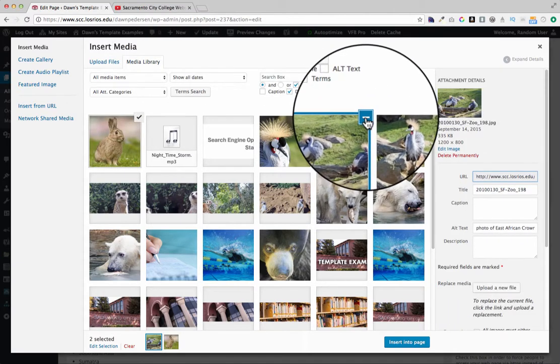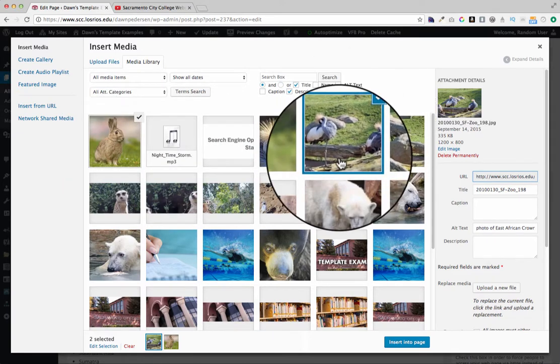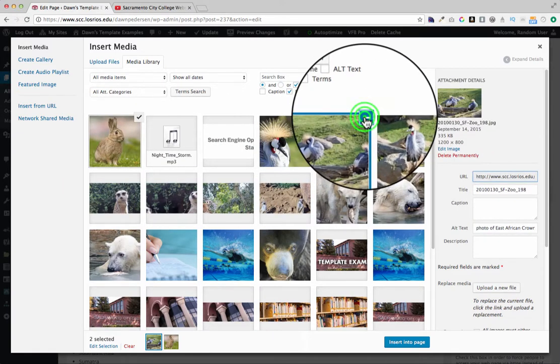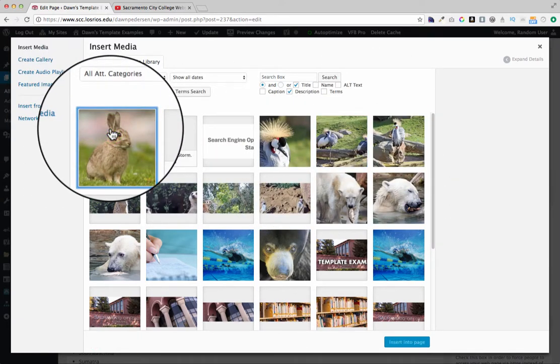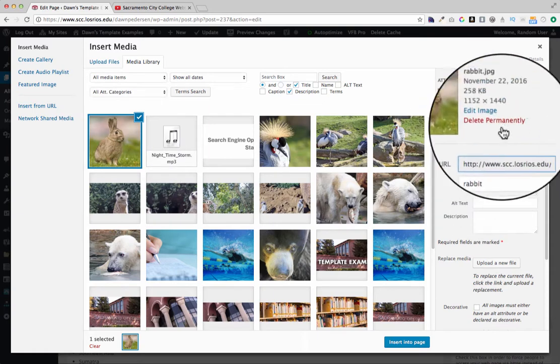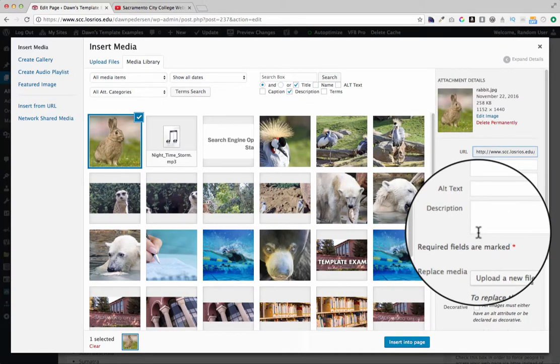I'm going to uncheck this other item. You can actually check multiple items here, but when I selected this one here, it left it selected, so I'm going to unselect it. Now I just have my rabbit here. There we go. And on the right-hand side, those are the details for this image.